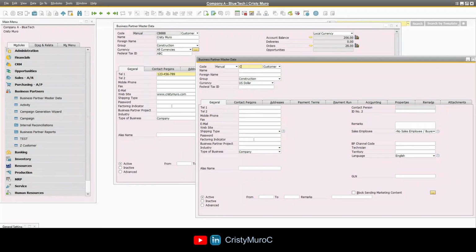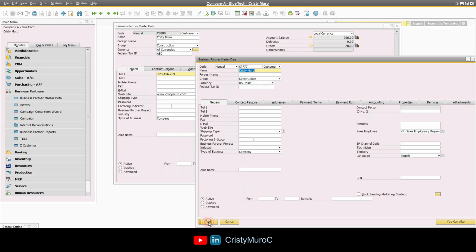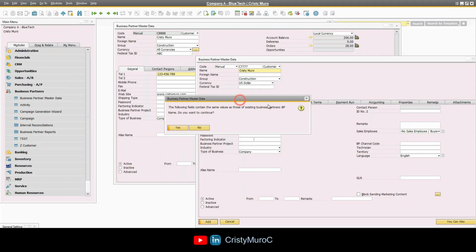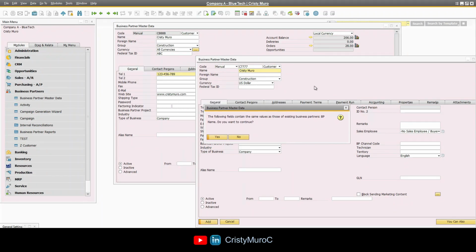Before this version, SAP validated only the customer code. So for example, if I type C777, which is a different customer code, but now in the name I put Cristi Muro. Now with this new version, when I try to create the customer, the system is going to tell me that there are some fields that contain the same value as other existing business partners. In this case, we have BP name.